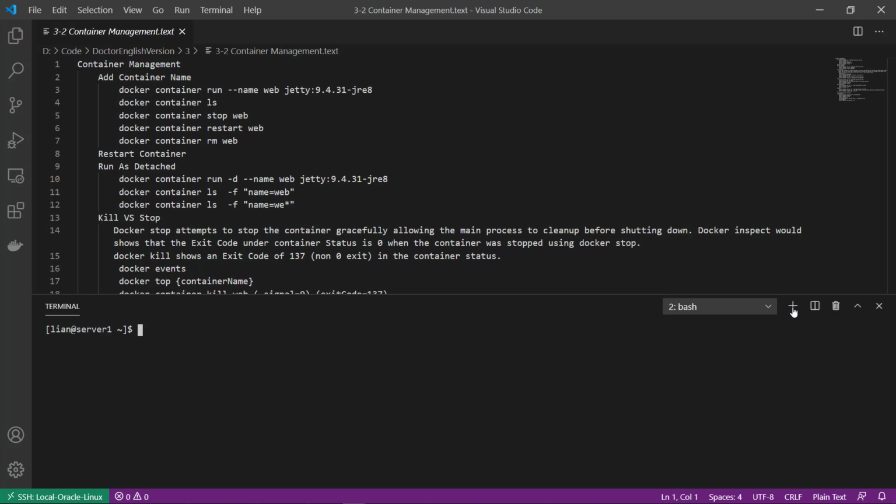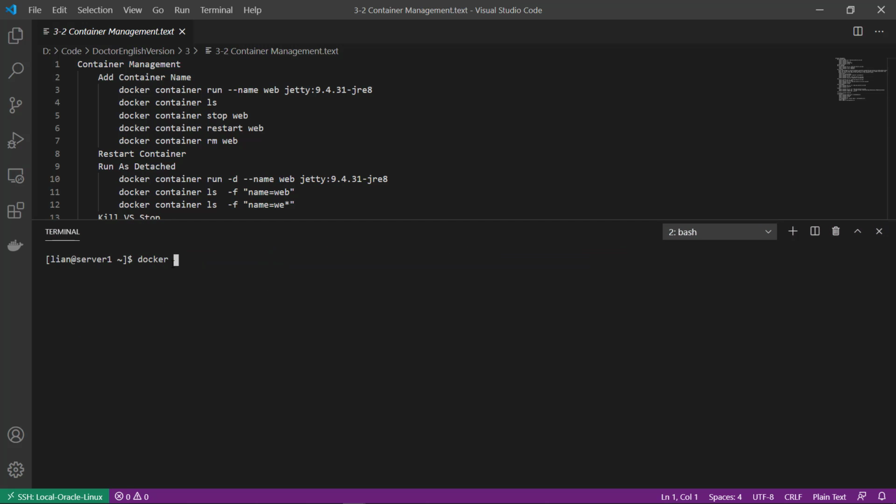In the previous class, I started a container with a random name. I had to use a container ID to stop the container. Docker supports adding a container name parameter when the container starts up. The parameter is --name. My container name is web.